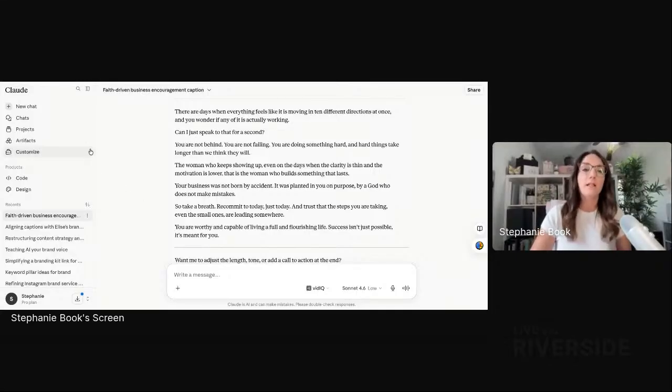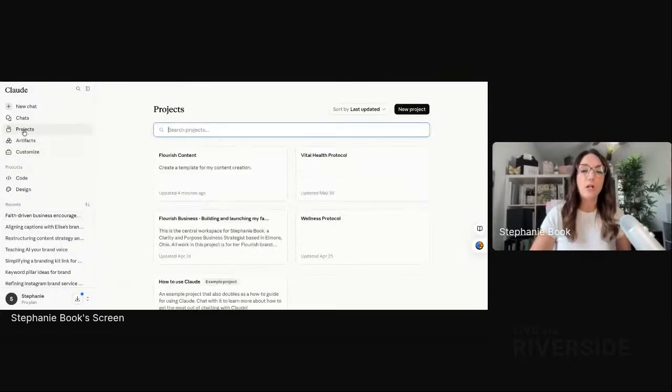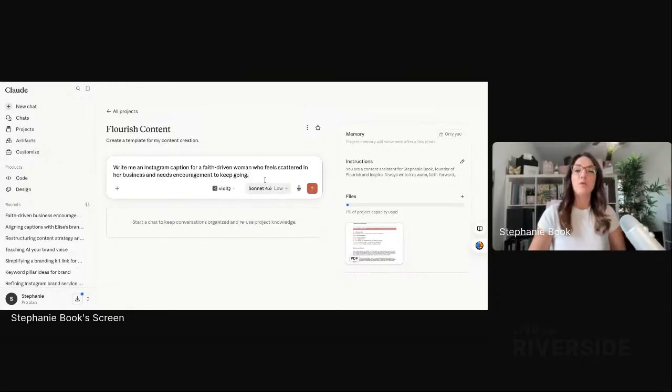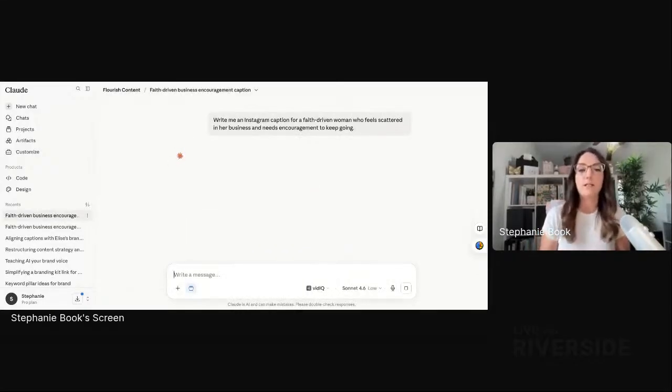So let's now go over to the project, and let's choose this. Make sure it's all in there. Okay, yeah. So now let's go inside the Flourish Content one and paste that same thing. Write me an Instagram caption for faith-driven women who feel scattered in her business and need encouragement to keep going. Let's see if it's a little bit more like me and what it does.